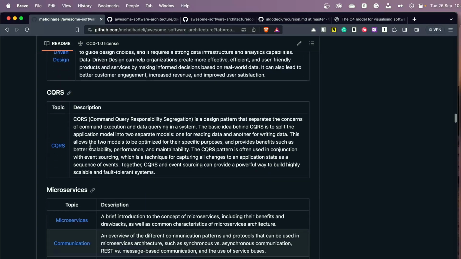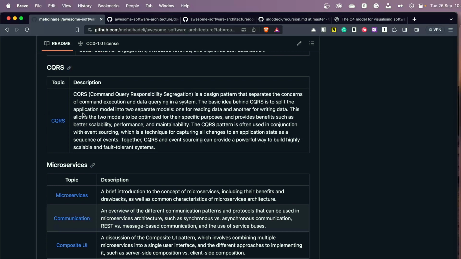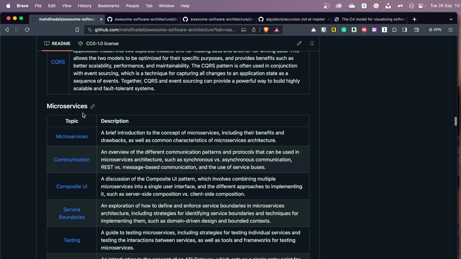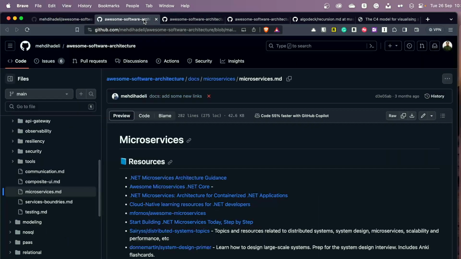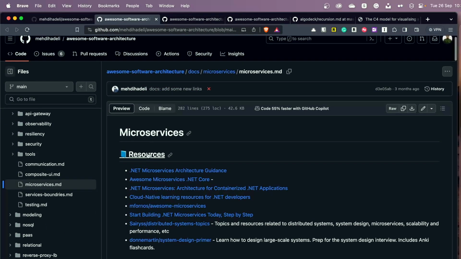Data-driven design is also very popular. CQRS is more of a design pattern rather than an architecture pattern. I think you can tie it to microservices, which is the next topic, and then there's tons of stuff on microservices. I don't think there can be enough content on the internet around microservices.